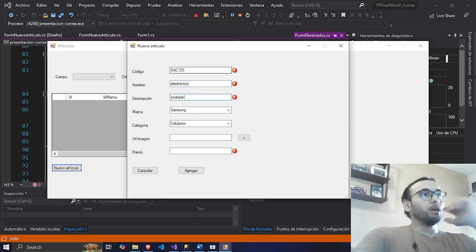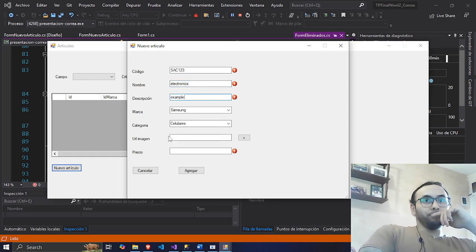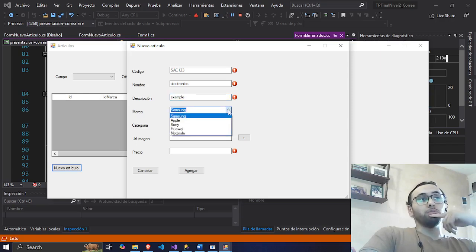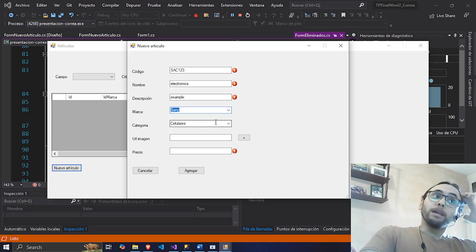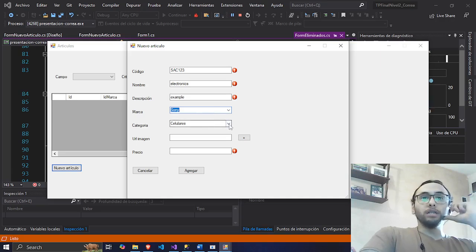Example. So these two here are combo boxes that load the brands and the categories from the database and allow me to choose an option that I want to assign to the product. Here I want to select Sony, and this is achieved by bringing a list of brands and categories from the database with their IDs and showing their descriptions. So the brand will be Sony and the category will be audio.